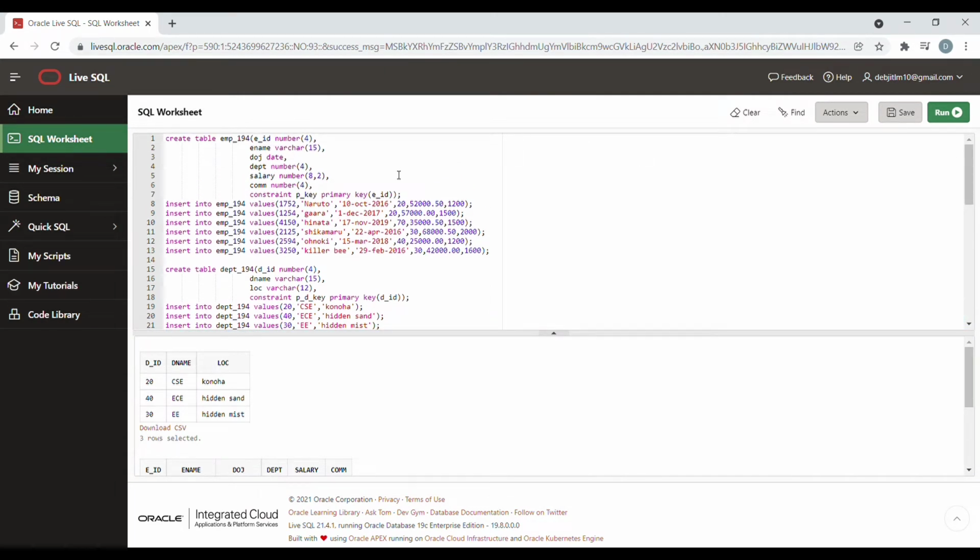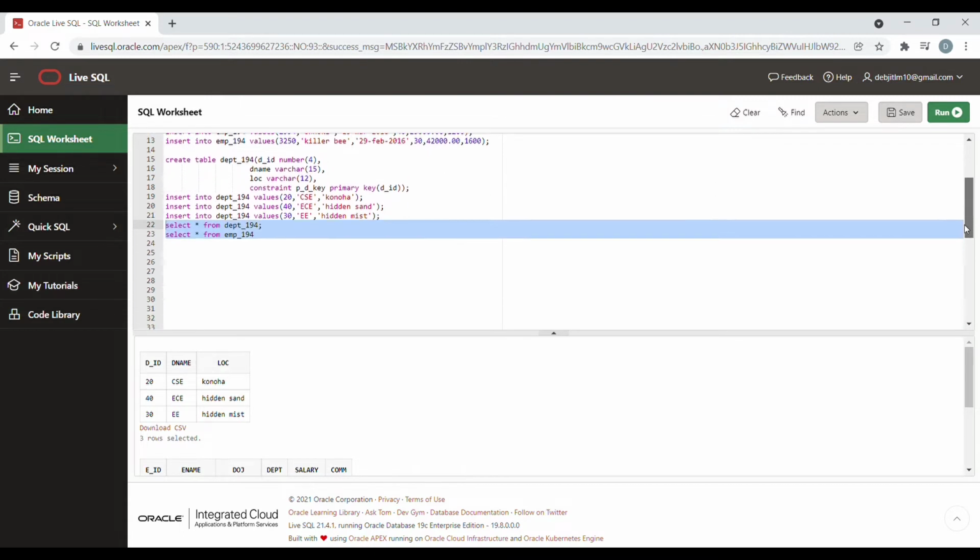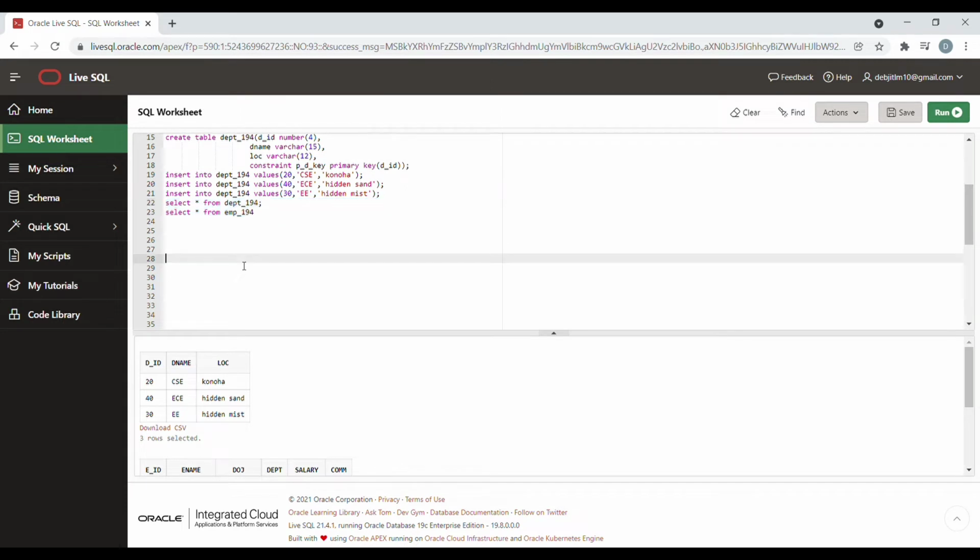So there must be one similar attribute or similar column in both the tables to join them. This is the basic need of joining. So here the DEPT attribute of EMP table and the DID attribute of the department table is similar. Similar means they have similar data type number and similar length 4. So they are similar.